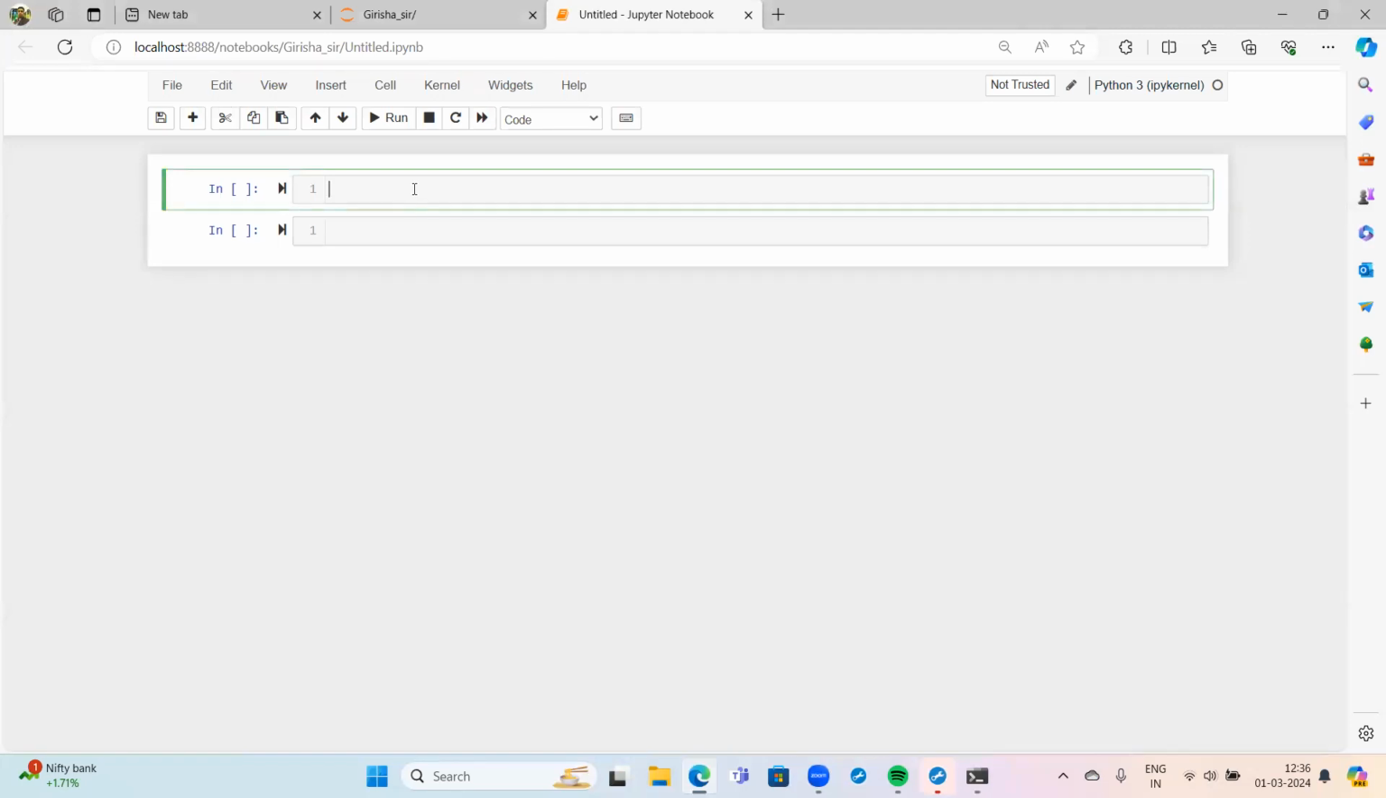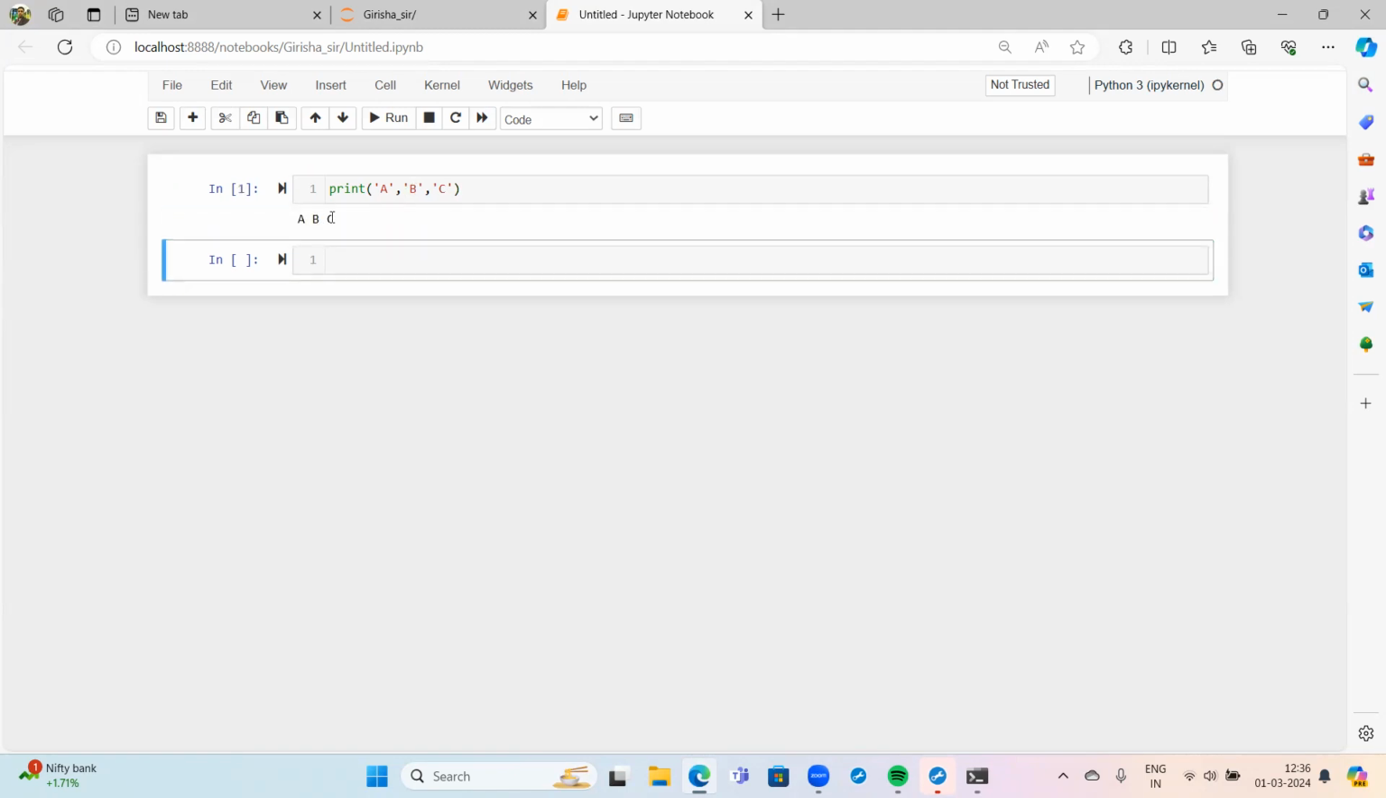Now let me write one small program. Print a, b, c. Okay, I will run this. You can see the result is displayed here without commas. And I am going to introduce the separator now.